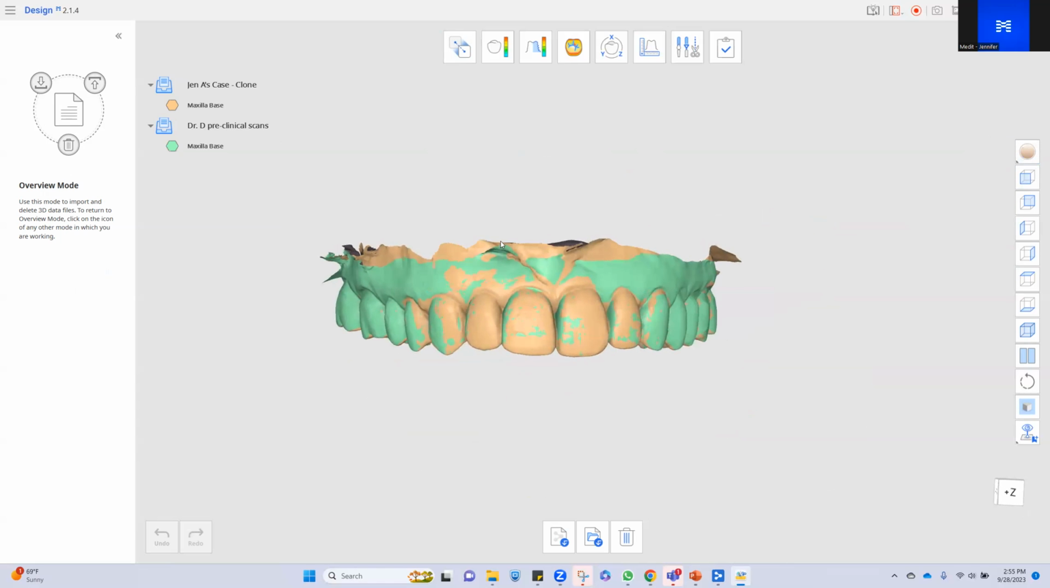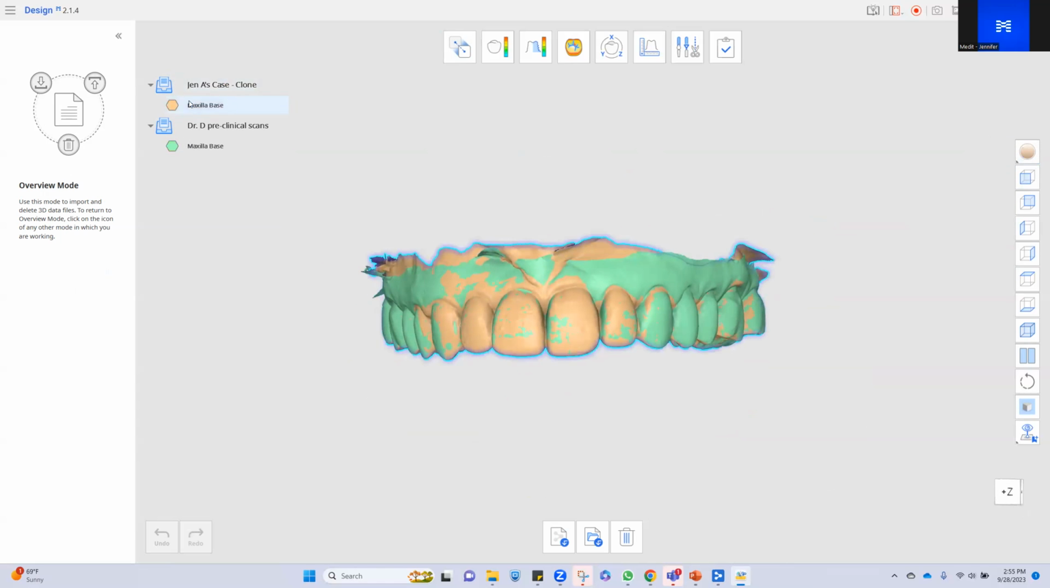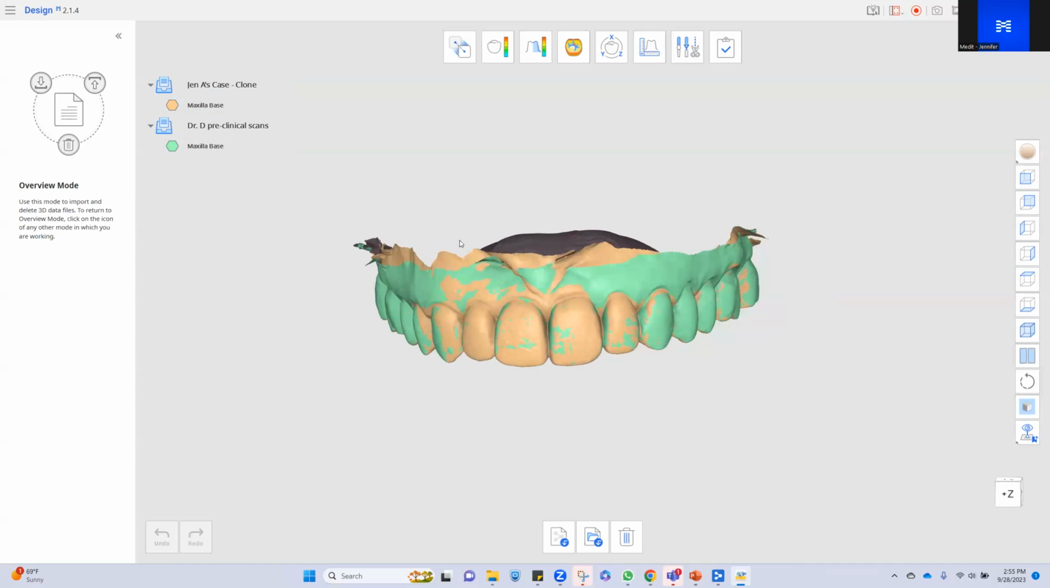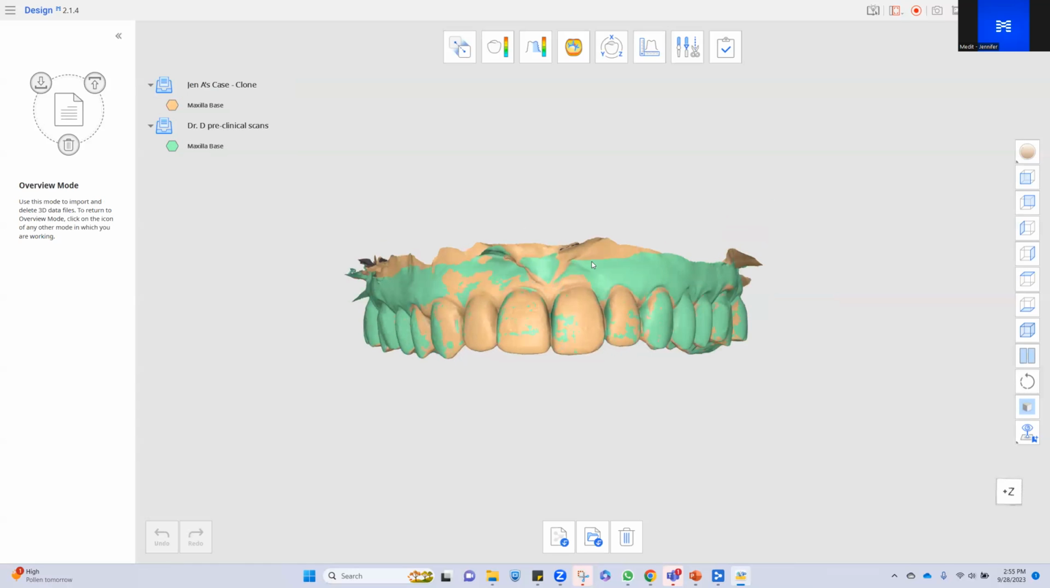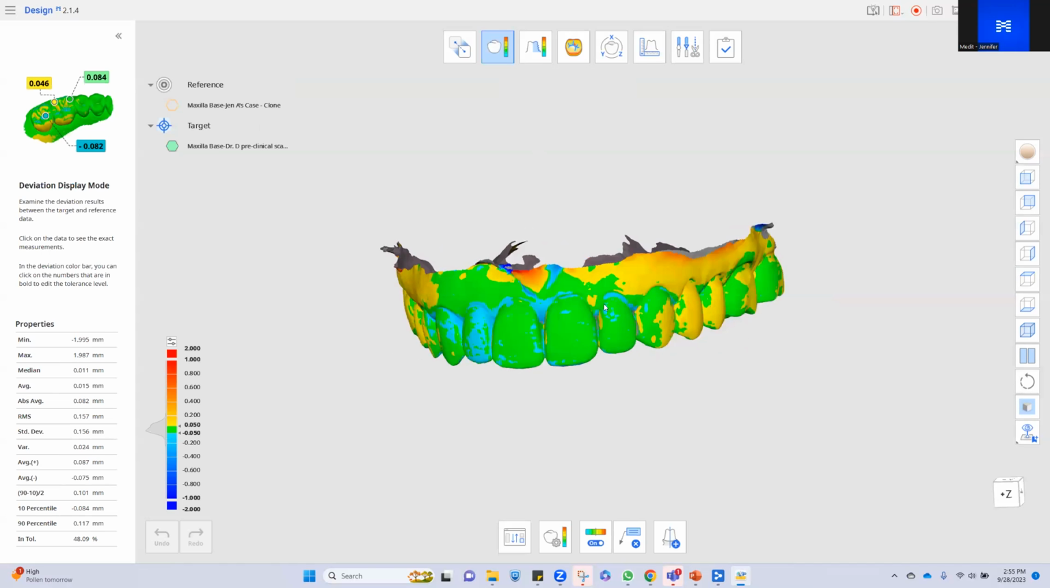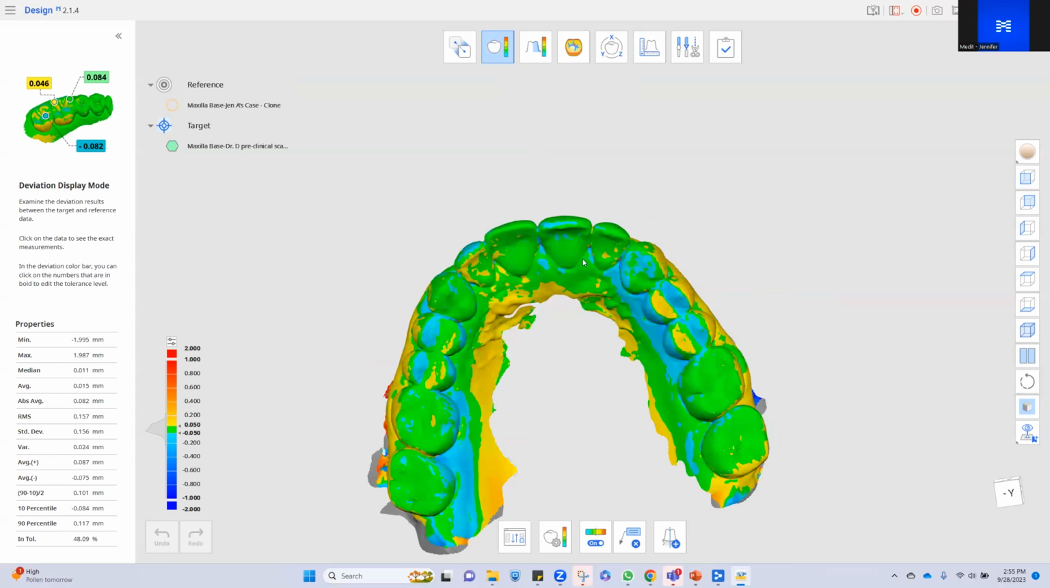And this is going to give me a better view of my reference scan, which is in this tan color, and then the green is my target. So now that I have this set up the way I need it to be, I'm going to see how these deviate and measure the value. If I click on this icon, deviation display mode, it's going to take me into this next screen, which is going to give me a heat map.